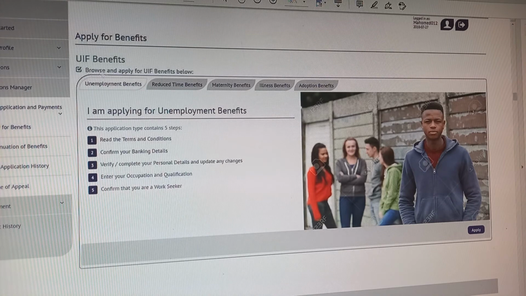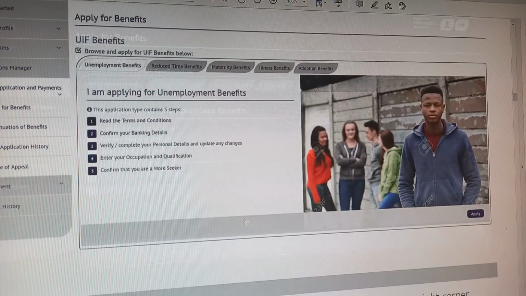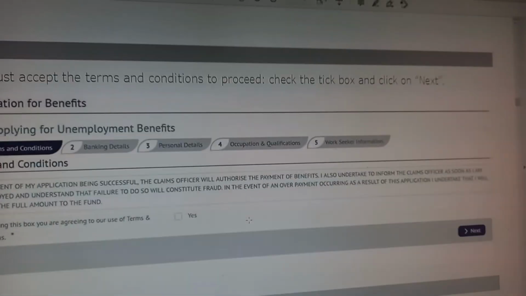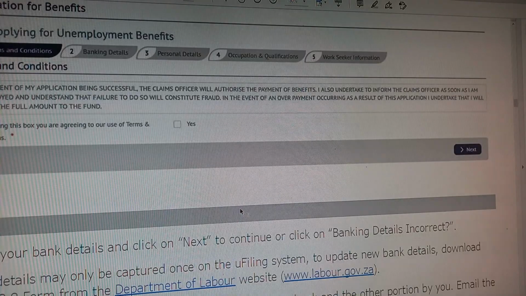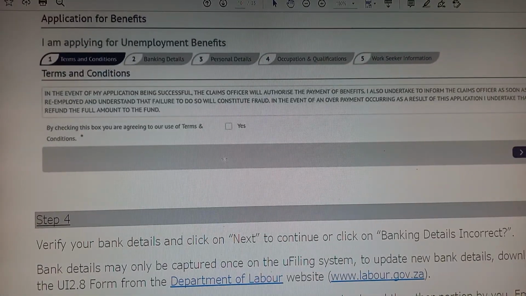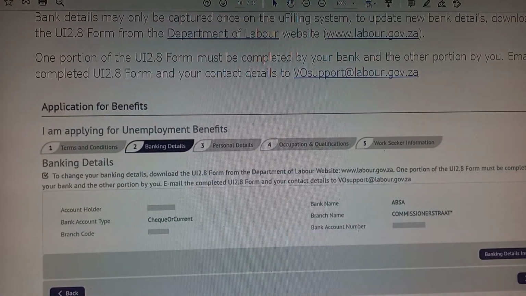All right, so you click on unemployment, you say apply. Okay, then it's going to bring you to this screen. Here you say you accept the terms and conditions, and you say next. Then it's going to ask you to capture your banking details. Here you capture your banking details. Please note that if you put your banking details incorrectly, then you are not going to be able to put them in again. You're going to have to send a UI 2.8 form to the Department of Labor, and it's a tedious process to get it changed.